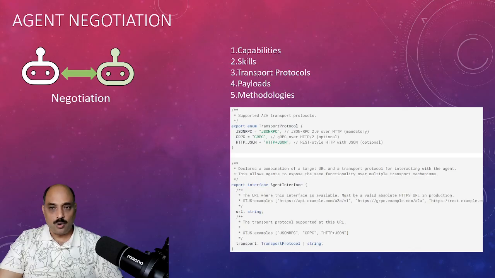To ensure communication can start between them, both of them are supposed to know what the capabilities are, what the skills are, what the transport protocols are, what the payloads are, and what the methodologies are. To know this, the agent negotiation phase is required. During the negotiation phase, first they will talk about the capabilities. So, what do you want to do? What are your capabilities? We saw capabilities briefly on the previous slide.